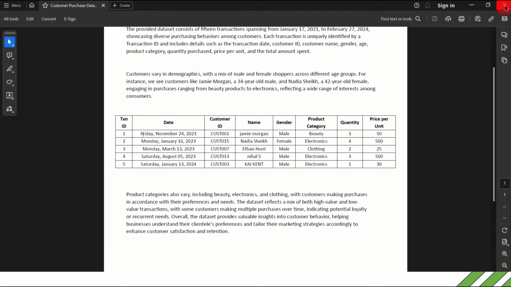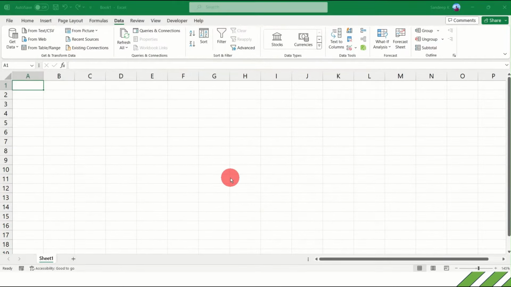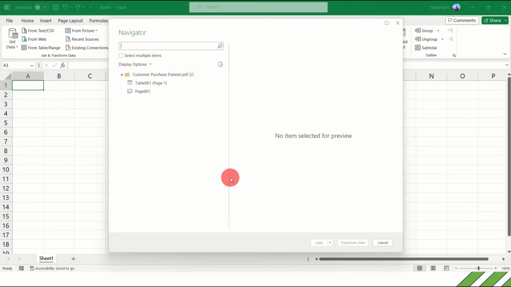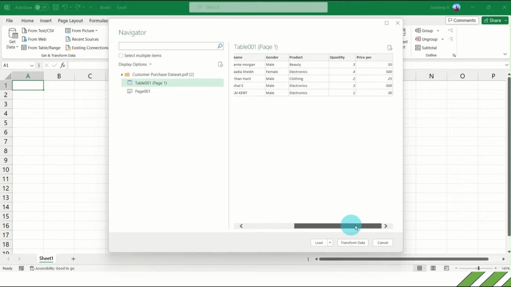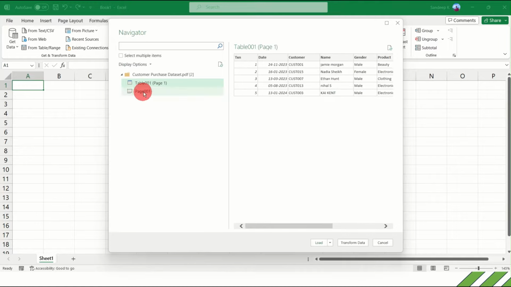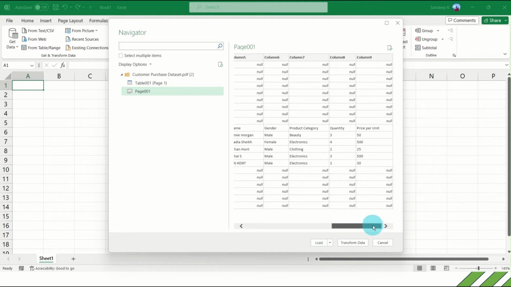So let's see how that can be done. Let me just close this and I'll go ahead and click on import here. It will take a few seconds for the file to get imported. Now you will see something called a navigator here, and you have two options under the PDF file. One is a table itself, that is the exact table that we saw in the PDF. Then there is a page. Page basically contains everything that you have in the PDF file.